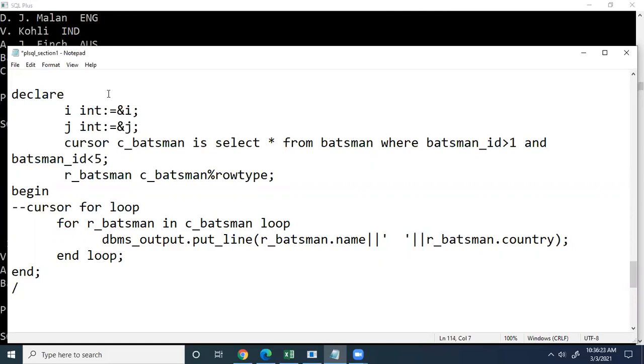Now suppose you don't know what the data type of this batsman ID is, then what you can do is specify table name dot field name percentage type. So now the data type of variable J would be the same as the data type of batsman ID of the batsman table. So are you getting this percentage type? So J batsman dot batsman ID percentage type, and then I'm going to read the values of I and J at runtime. So I'm writing here I and here J.